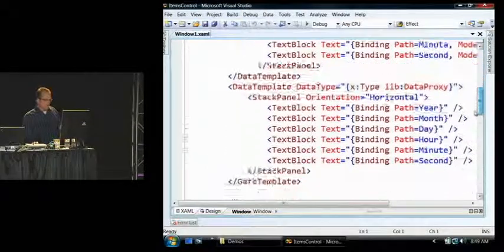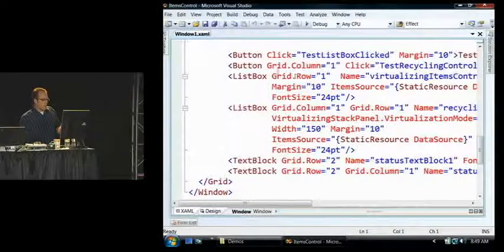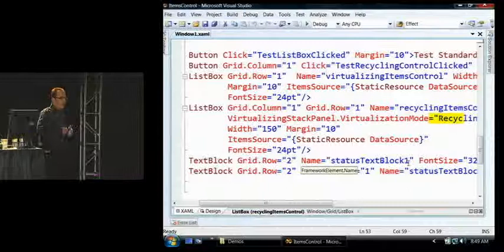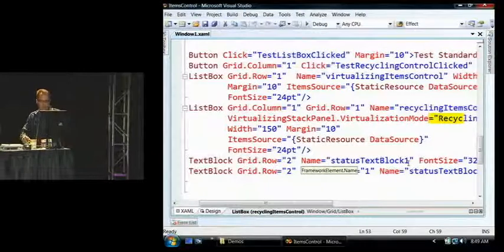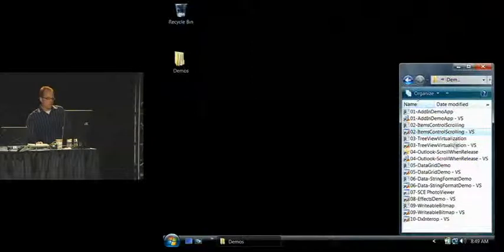Perhaps having something in your app-wide styles would be a good thing to do. So here we had our normal list box, and then our second list box just had a virtualizing stack panel, with virtualization mode equals recycling. And that's all you needed to do, and it would be much faster. So that's improving one great feature for items control.